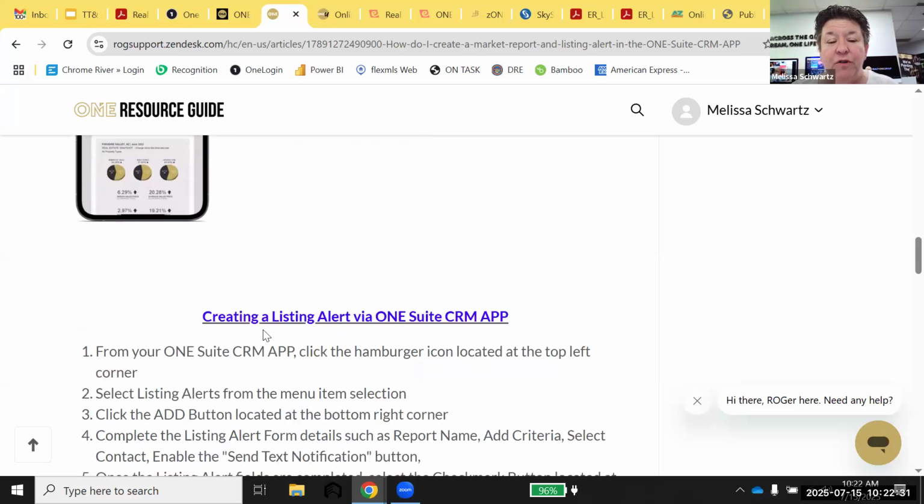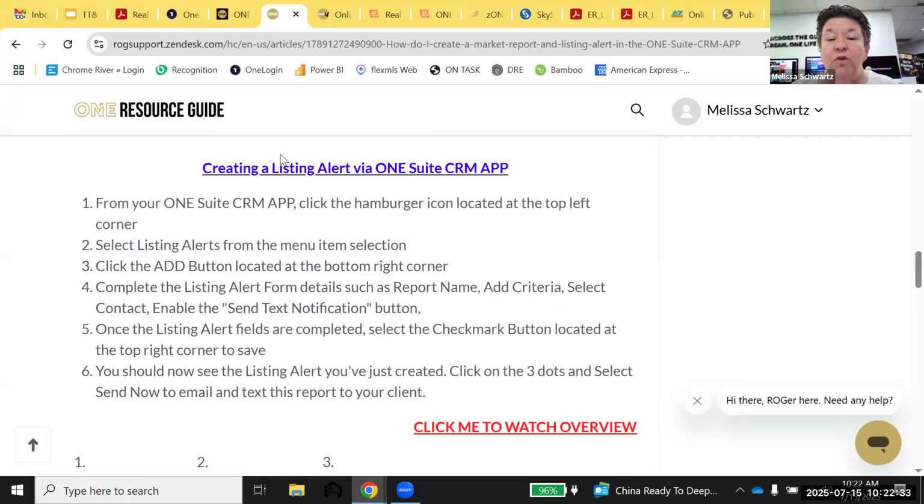So again, you can use it for both. All right, so you can create listing alerts, right? Why would you want to create a listing alert? If you're setting up a listing alert for somebody, that way they can get an update on a new listing. And how many of you, when you set up a listing of your own, set up a search for your sellers to know what is going on in that neighborhood, right?